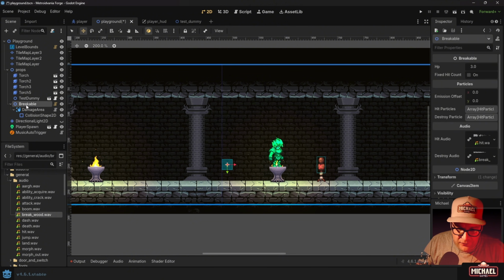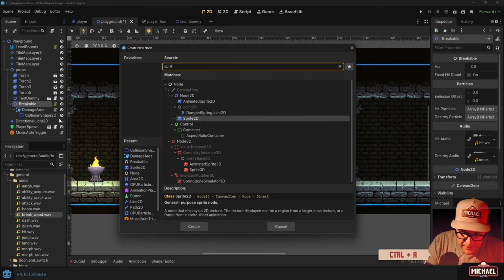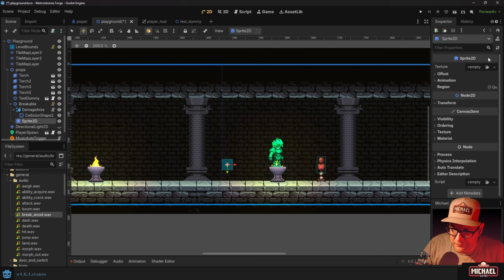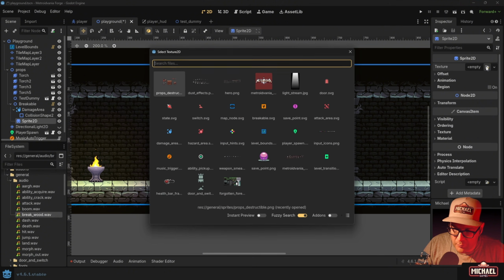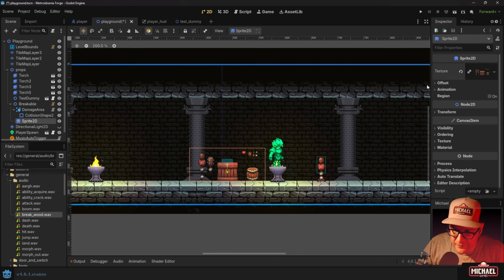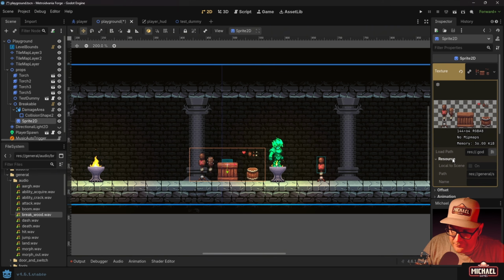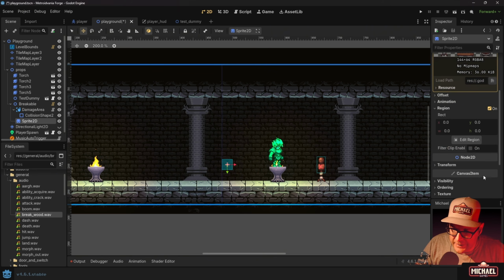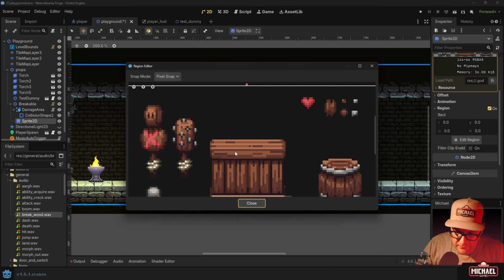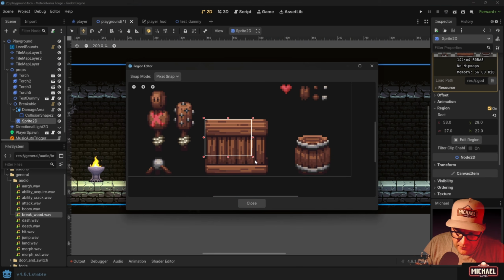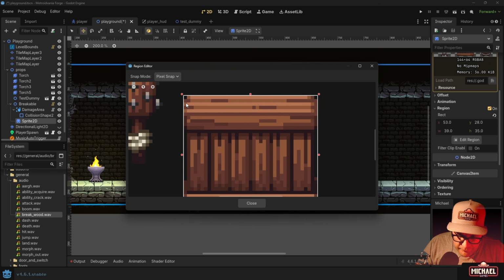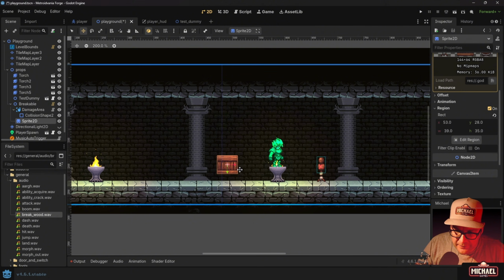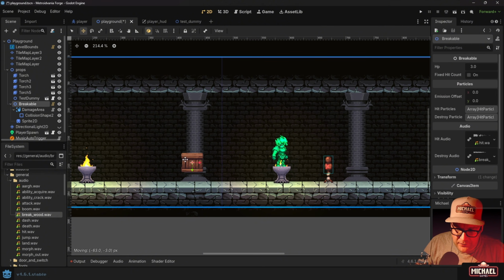We're going to need to add something here. So we could add like a Sprite2D. For now, it can be anything. So I'm going to go ahead and just open this and turn on region, edit the region, and we'll just give it this crate. Yeah, it looks like I got it pretty good there. There we go. So now we've got a basic breakable object.